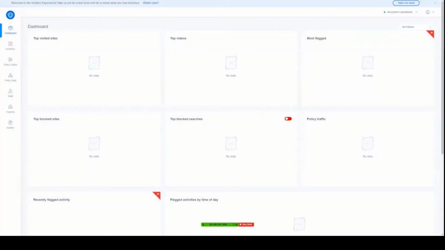Hi, and welcome to Securely's Introduction to Policy Mapping and OU Structures. Today we're going to be talking about the Policy Map section of the UI in the Safety Console, how it works, and how you map particular policies that you create to the appropriate OUs in your OU structure.